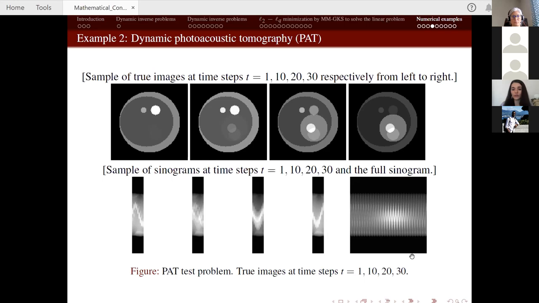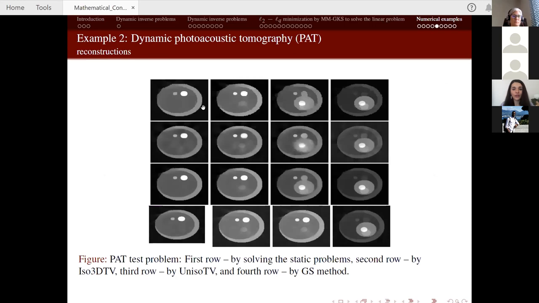So we tested the methods for different types of data, and we ended up saying that solving the dynamic problem really helps and discovers the dynamics in your data pretty well, and better than you would do if you solve those static inverse problems one by one.